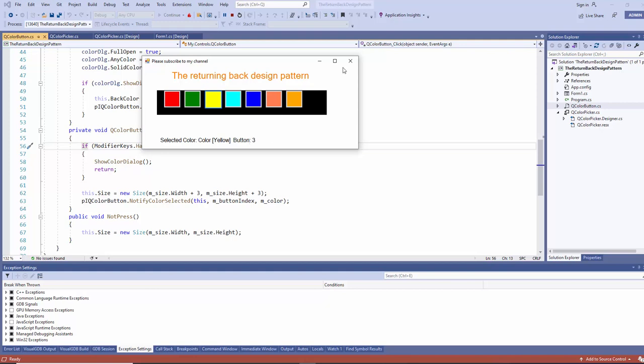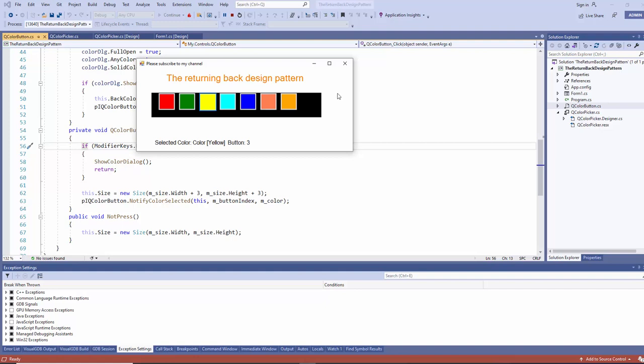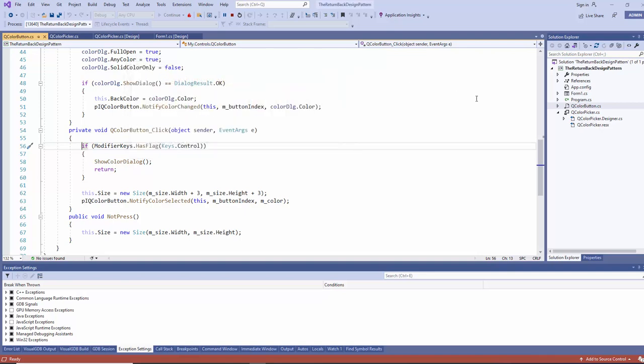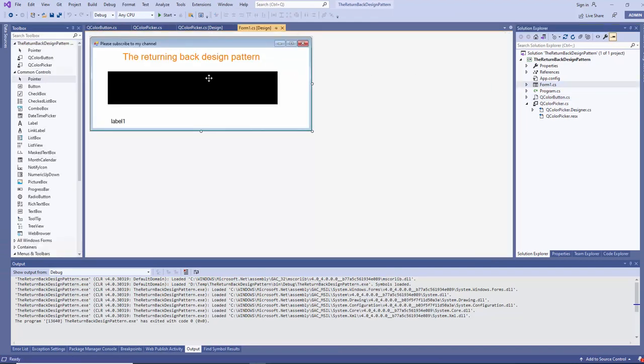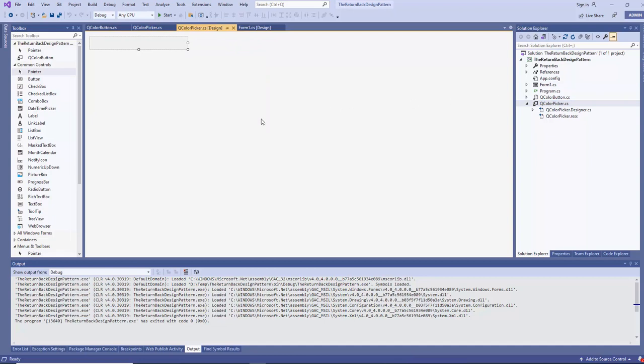So how is it built? I already built the code. I don't want you to wait 30 minutes for me to type the code, so let's jump in and I will show you the idea of the return back and this architecture. So what we have here, we have a form. The form has a label and a user control. The user control for this example is a color picker, but you can use any idea that you want. I said from database, picture, video, whatever you need.